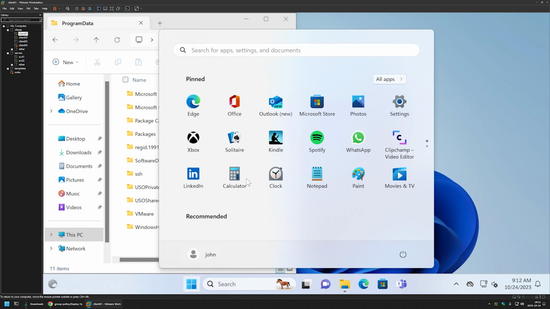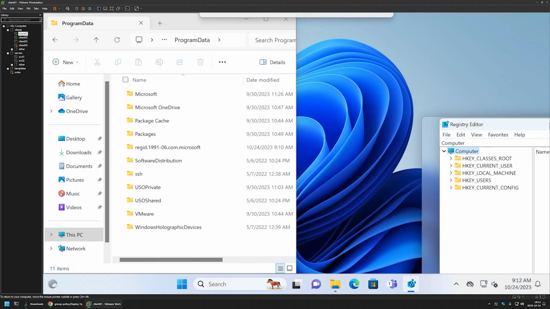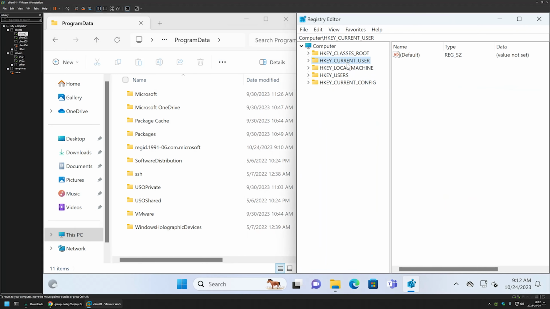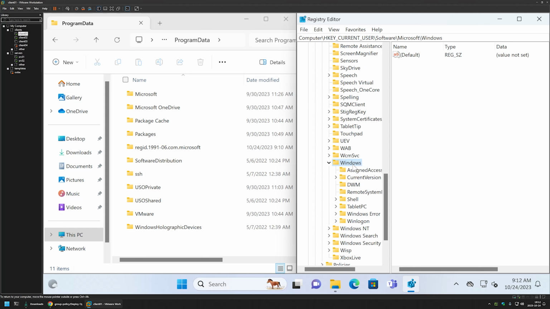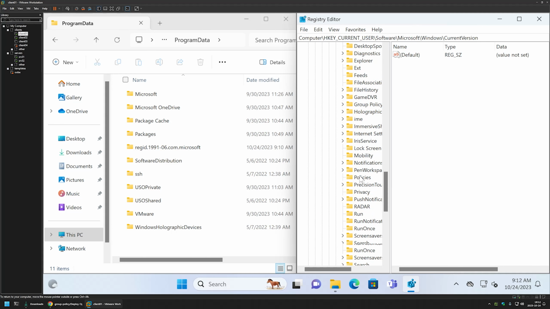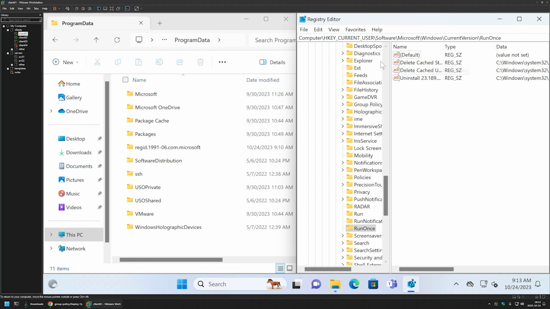And for that, I will go to Start menu, I will type regedit, and I will open it without administrative privileges. And then I will go to current user, software, Microsoft, Windows, current version, and somewhere here we have RunOnce. And here we have some values currently, and it seems that the values are for OneDrive update, and we don't care about that.